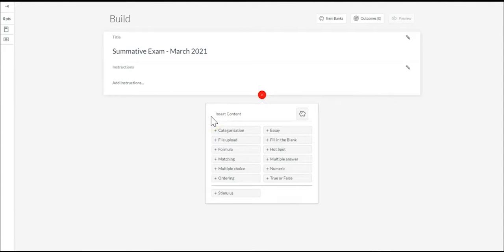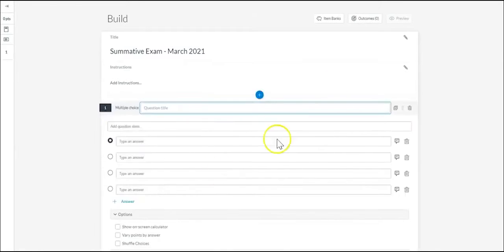The following question types will be available for you in new quizzes: categorization, file upload, formula, matching, multiple choice, ordering, essay questions, which are short answer questions, fill in the blank, hotspot questions, multiple answer, numeric, true or false, and stimulus. As an example, we will start with the setting up of multiple choice questions. You will click on multiple choice.